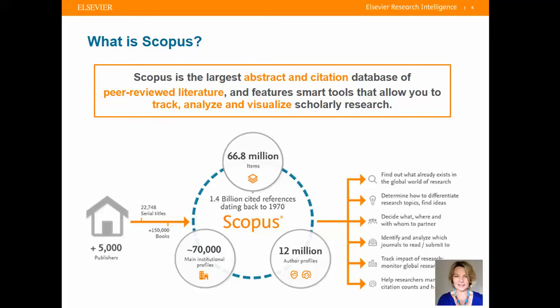And you can see in the diagram that Scopus covers more than 5,000 publishers. It indexes more than 22.7 thousand journals and more than 150,000 books. So this adds up to about 66.8 million items. And it also includes citations or cited references dating back to 1970, and a vast number of those, adding up to 1.4 million cited references.